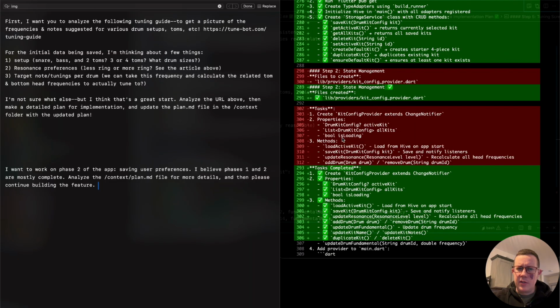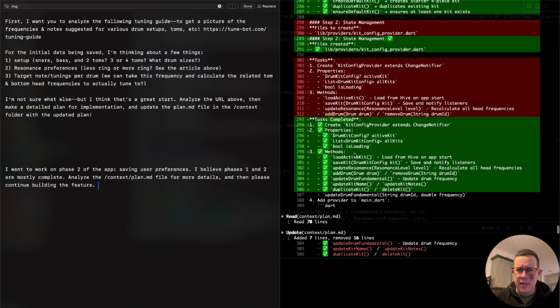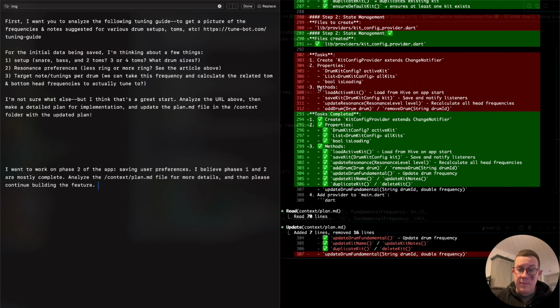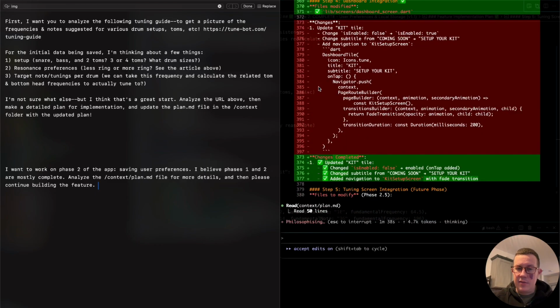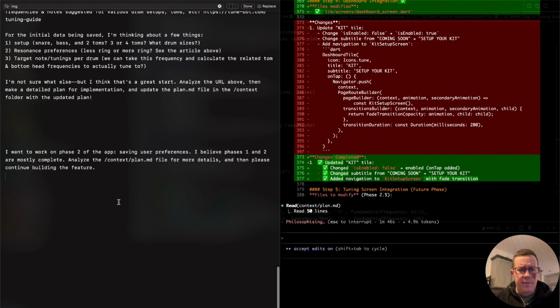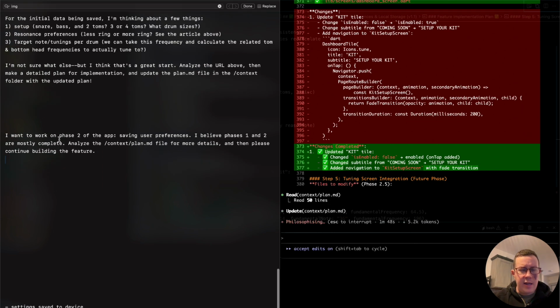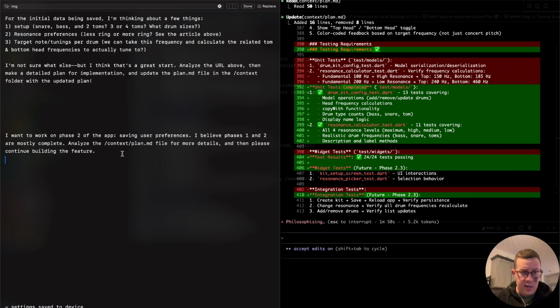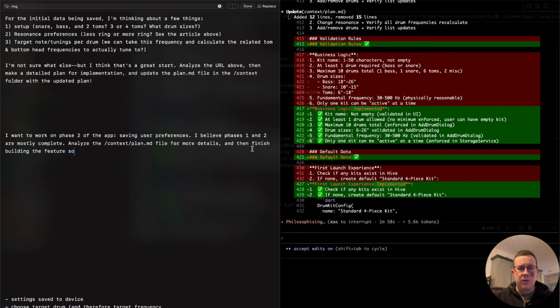They've really changed the colors on these in the past week. This used to be slightly less in-your-face red and green, and now it's like Christmas. I like it though. It's much easier to see if you're blind like me. All right, here we go. Analyze the plan for more details, and then finish building the feature. How about that? And then finish building the feature so I can test it. Cool.